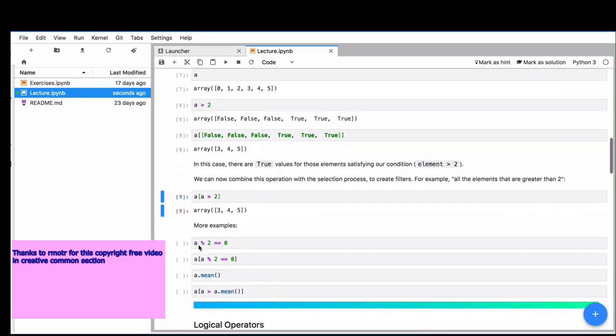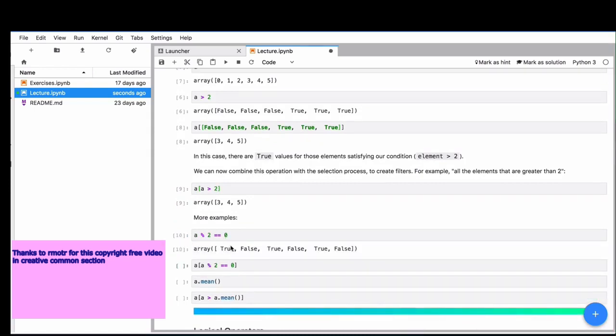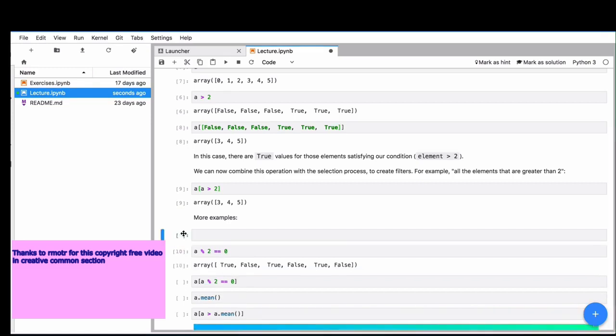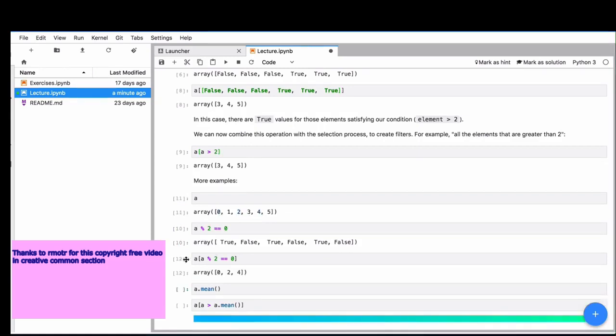We can see a couple more examples right here. For example, all the elements that are divisible by 2, right? Modulus 2 equals 0. All the elements that are divisible by 2. Let me show you once again our array A, so you can keep it in mind. So we have 0, 2, 4, and that's it, right? So if we execute that, we get 0, 2, and 4.